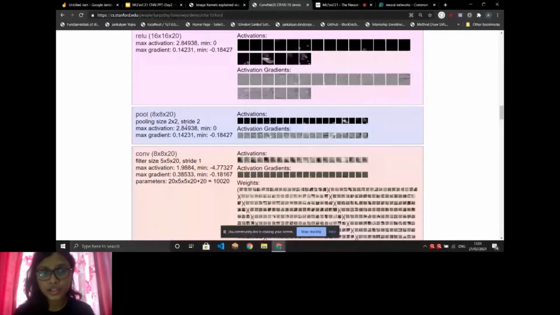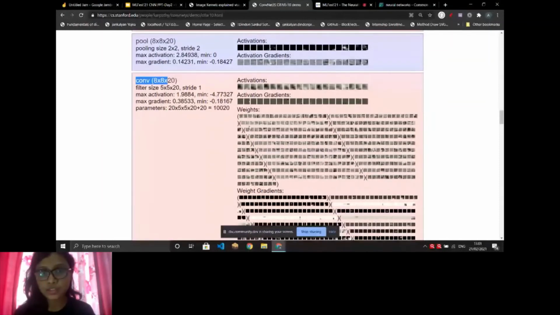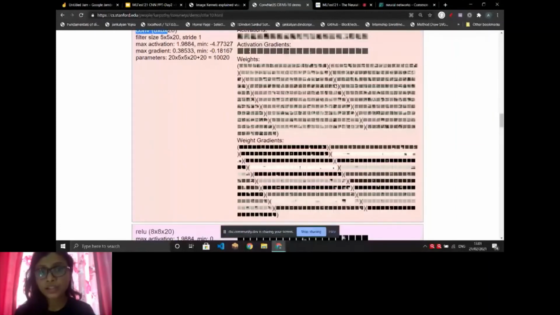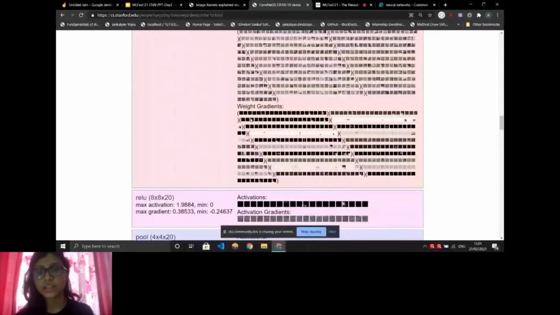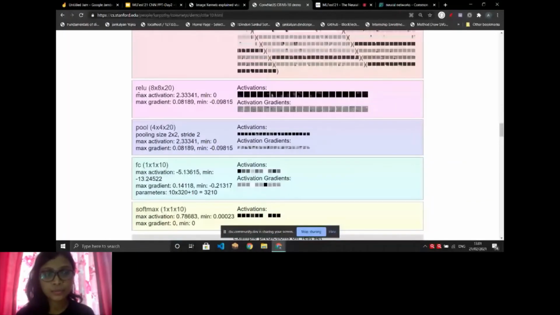Again, the convolution layer is applied. Since it is convolution, no reduction in the dimensionality takes place. Again, these are activations. Activations are feature maps, and these are the weights that they are applying. And what are weight gradients? That is the gradation in the color in the weights that they have observed. It is nothing but weight gradients. So again ReLU, and then the pooling layer would be there.